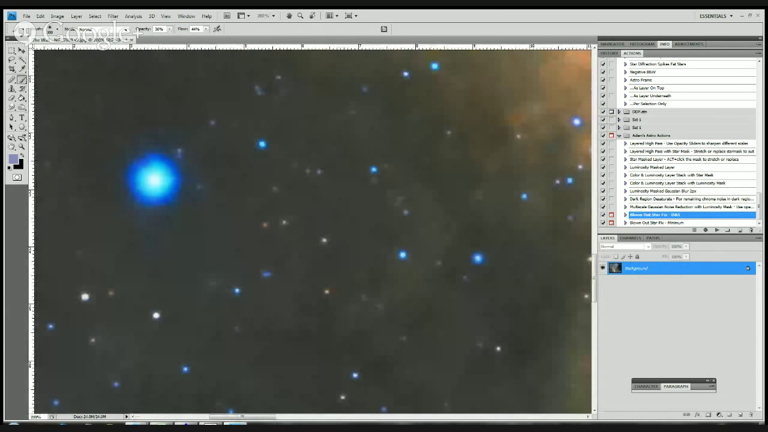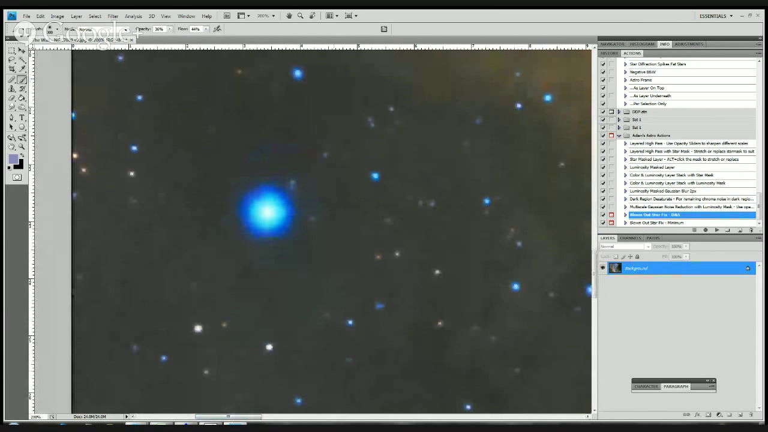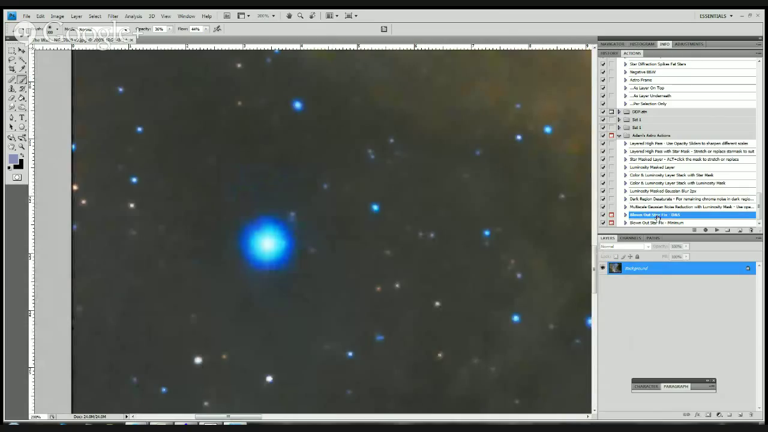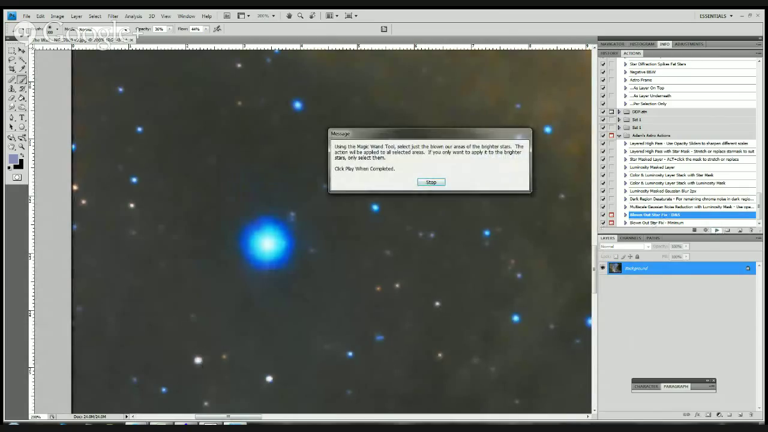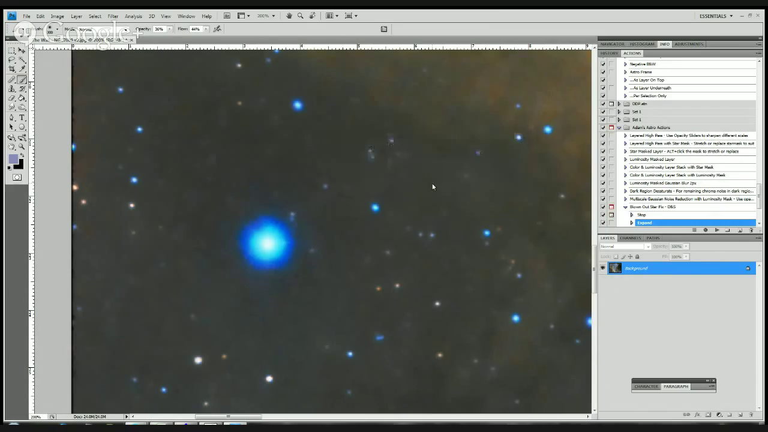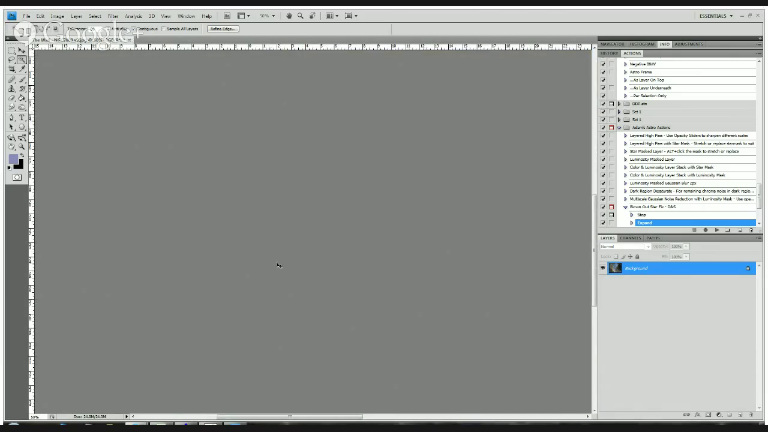Now again, I have already performed this action on this image, so it may not show up. But when I use this blown out star fix, as soon as I click play, it tells me to use the magic wand tool to select just the blown out areas of the brighter stars. The action will be applied to all selected areas. So I'm going to go into the magic wand. I started out using a tolerance of 60, so that's what I'm going to use on this and see what happens. And you can see I'm just selecting the very, very central blown-out region of that star.